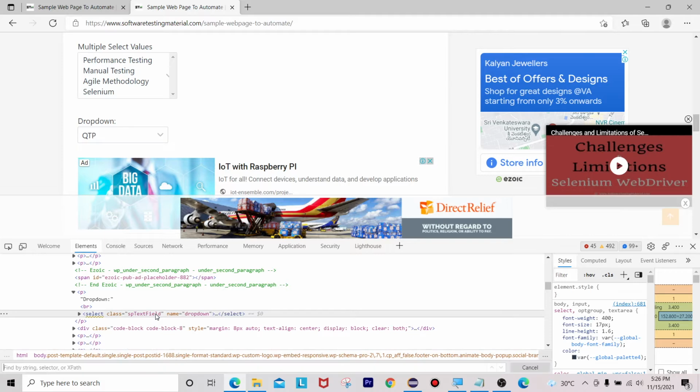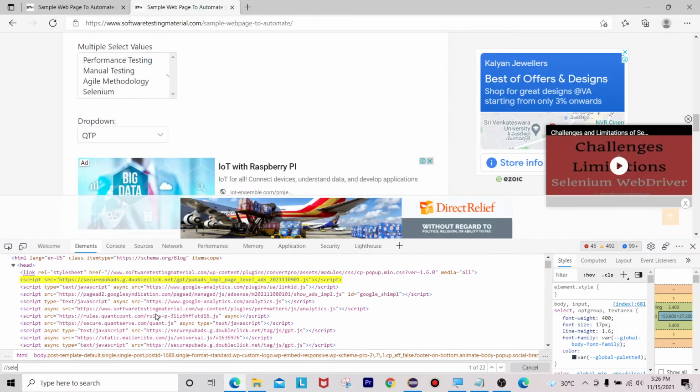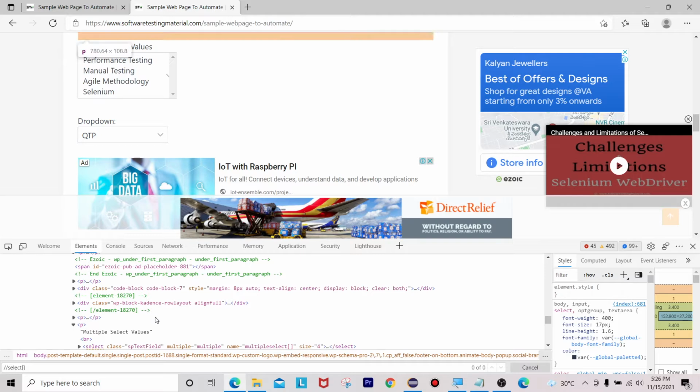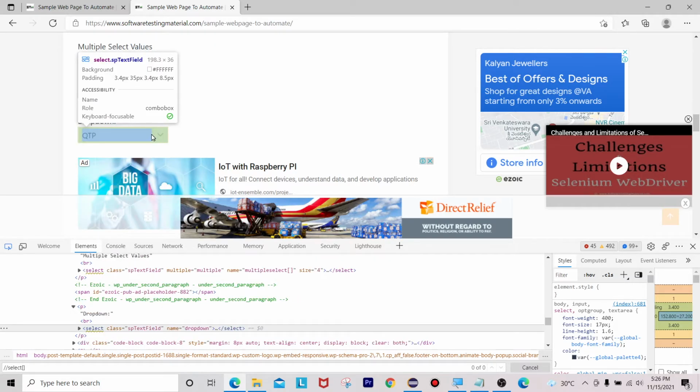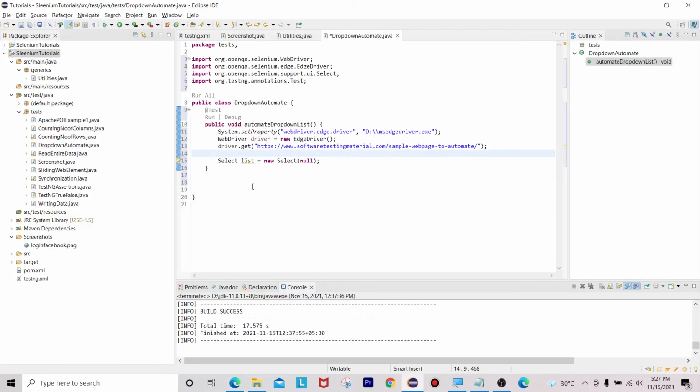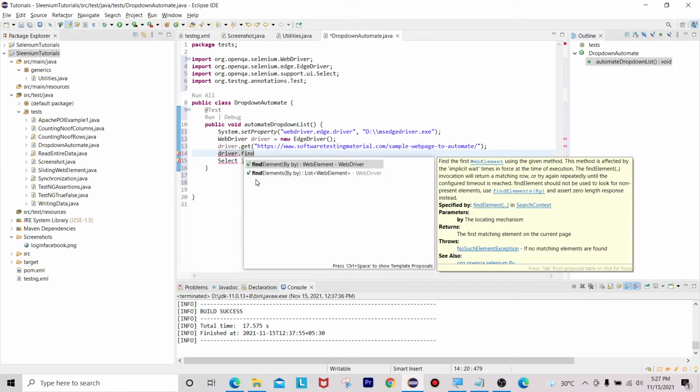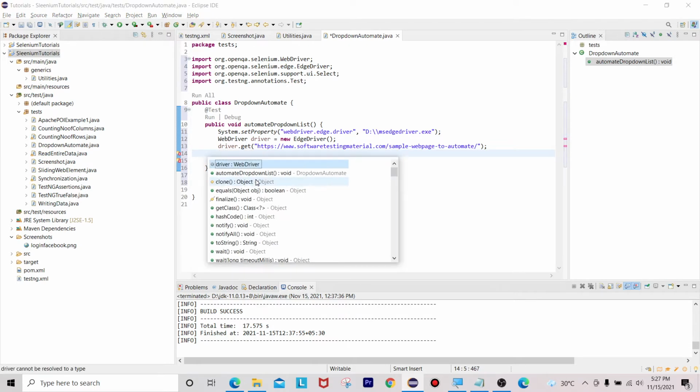Control F. Select is the tag name, select. What is the XPath here? //select[@name='dropdown']. This is our XPath for this particular drop down web element. Driver.findElement, sorry, I can store it with the help of WebElement itself.